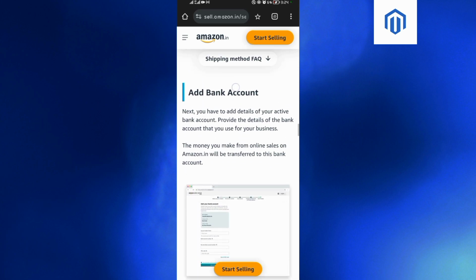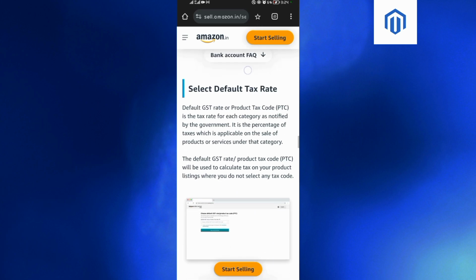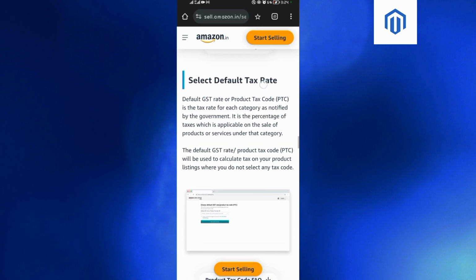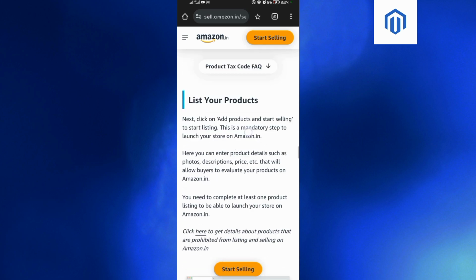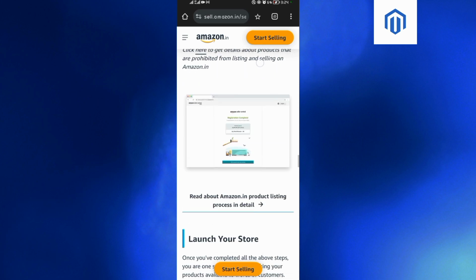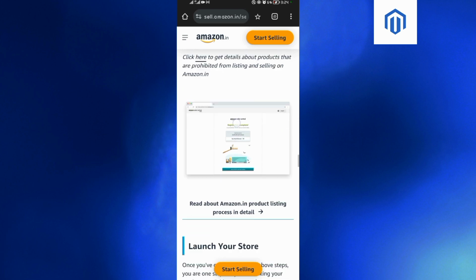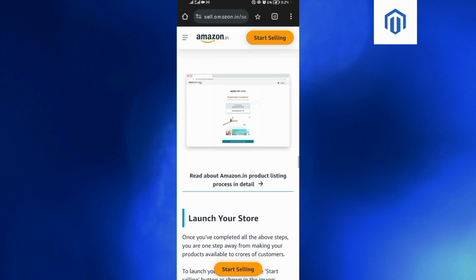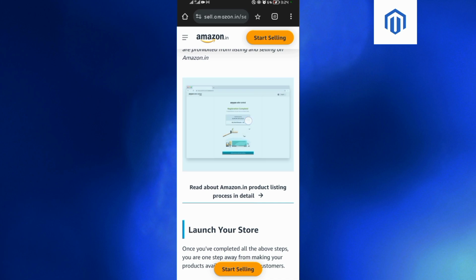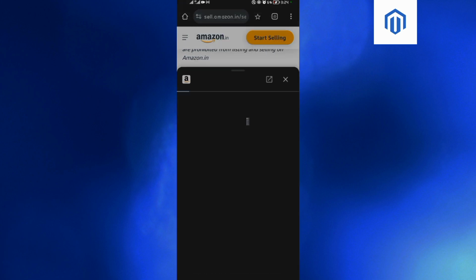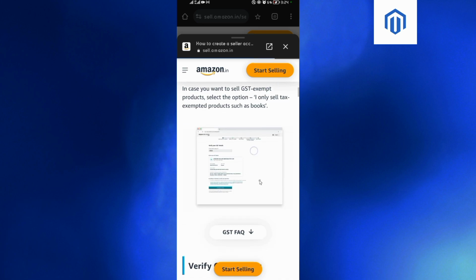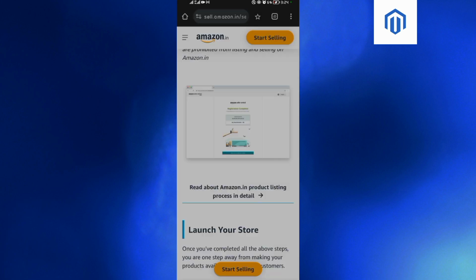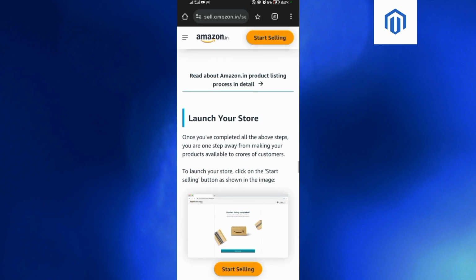Add your bank account, that's the 7th step. Then set a default tax rate. Then list your products. The products you're selling, you have to add them, and this is just a simple illustration on how to add those products. If you want, you can preview such an image so that you can see well what I'm talking about. After doing all that, come here and launch your store.